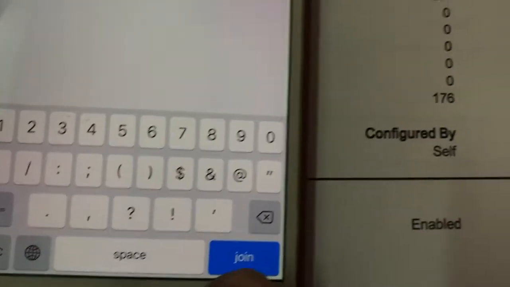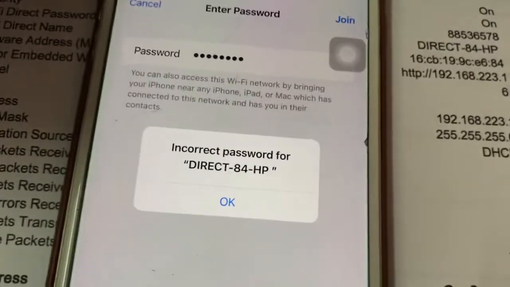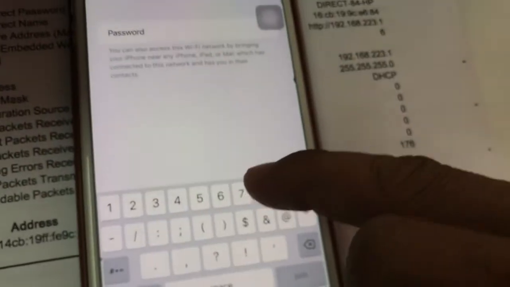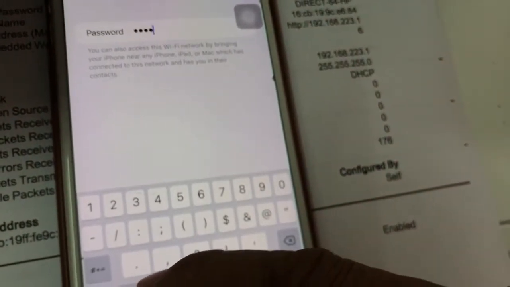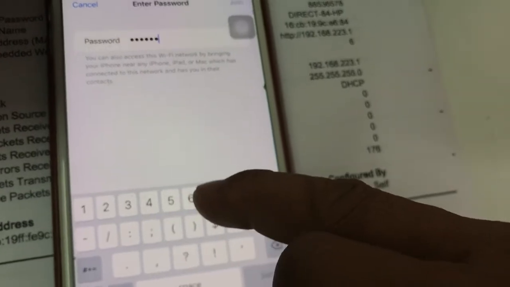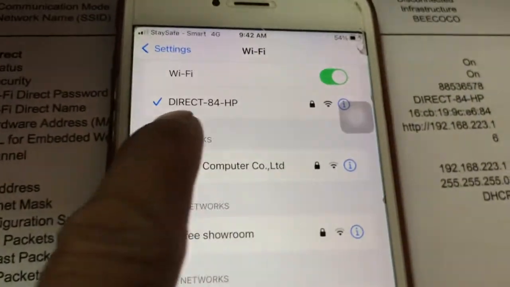H. Yes. And then press join. H. 5 3 6 5 7 H. Yes. Find what is successful is.